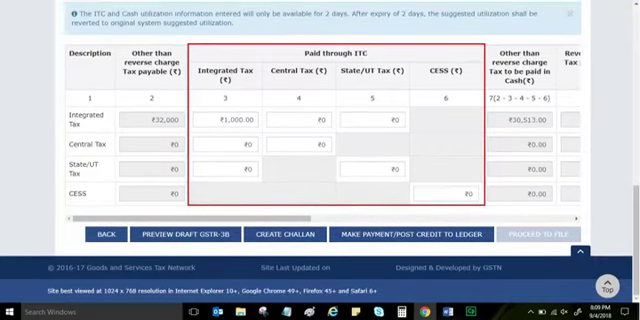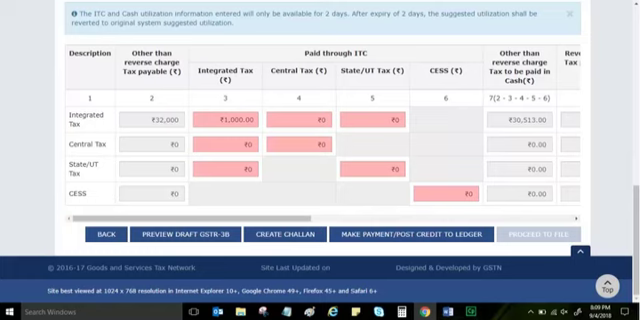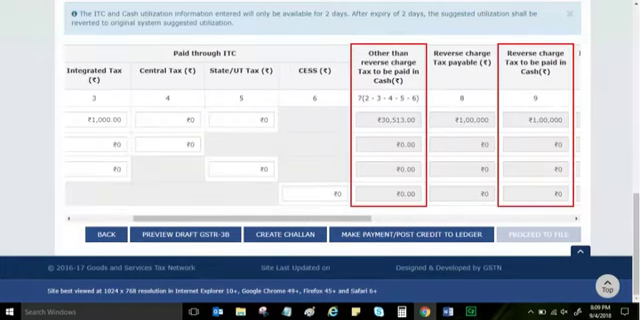System will auto-populate this table with the taxes to be paid through ITC fields after the optimum utilization of the amounts based on provisions of the law. However, you may edit the ITC utilization. You will see that the amount of cash to be paid will also get changed.